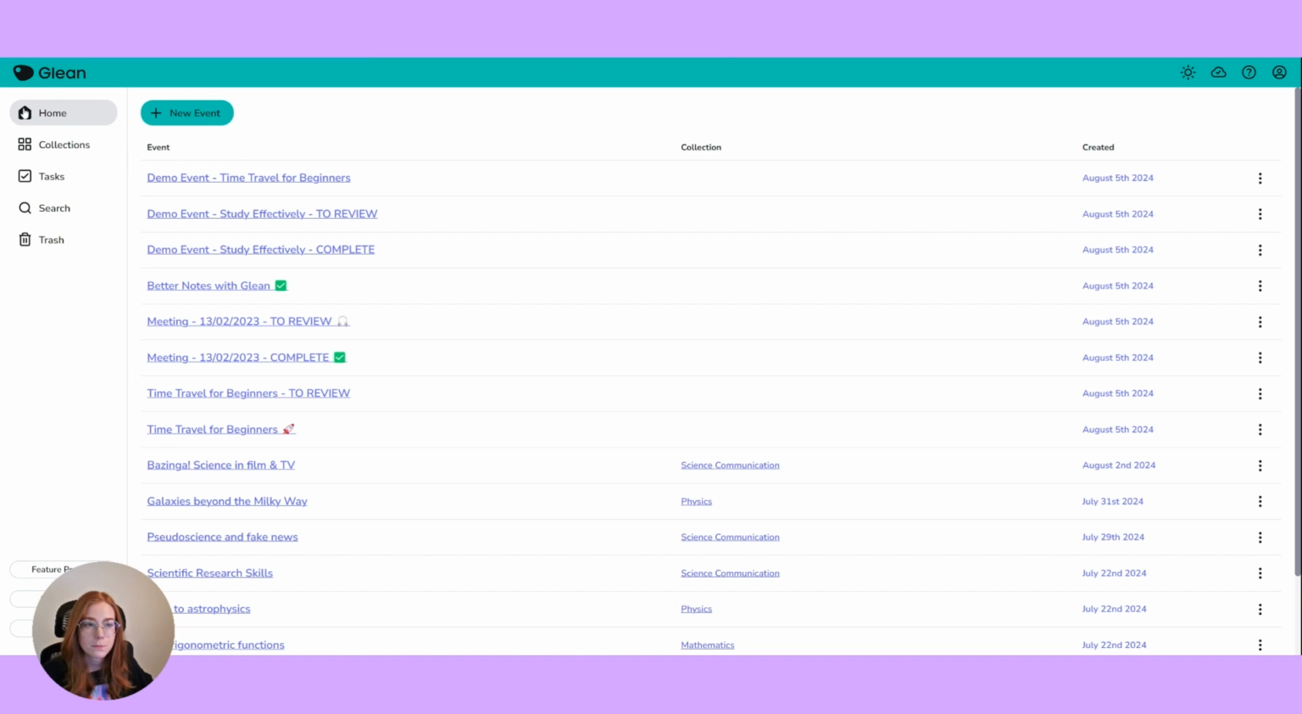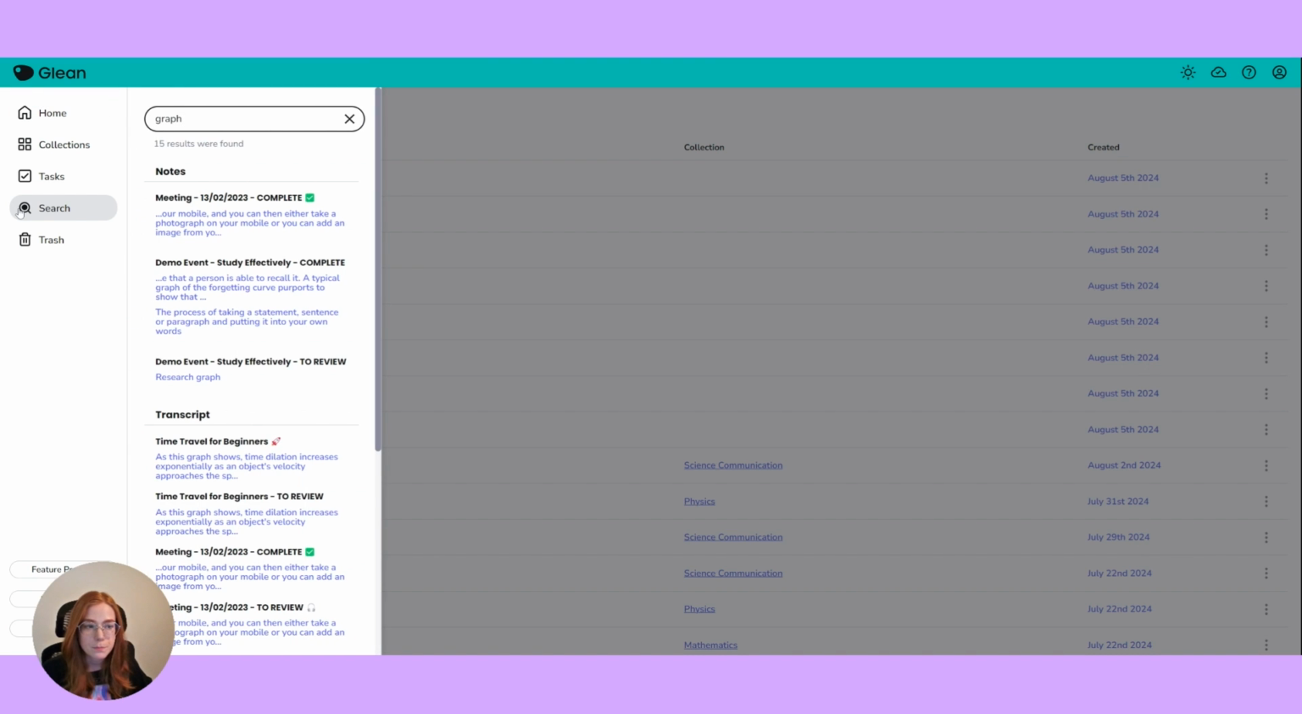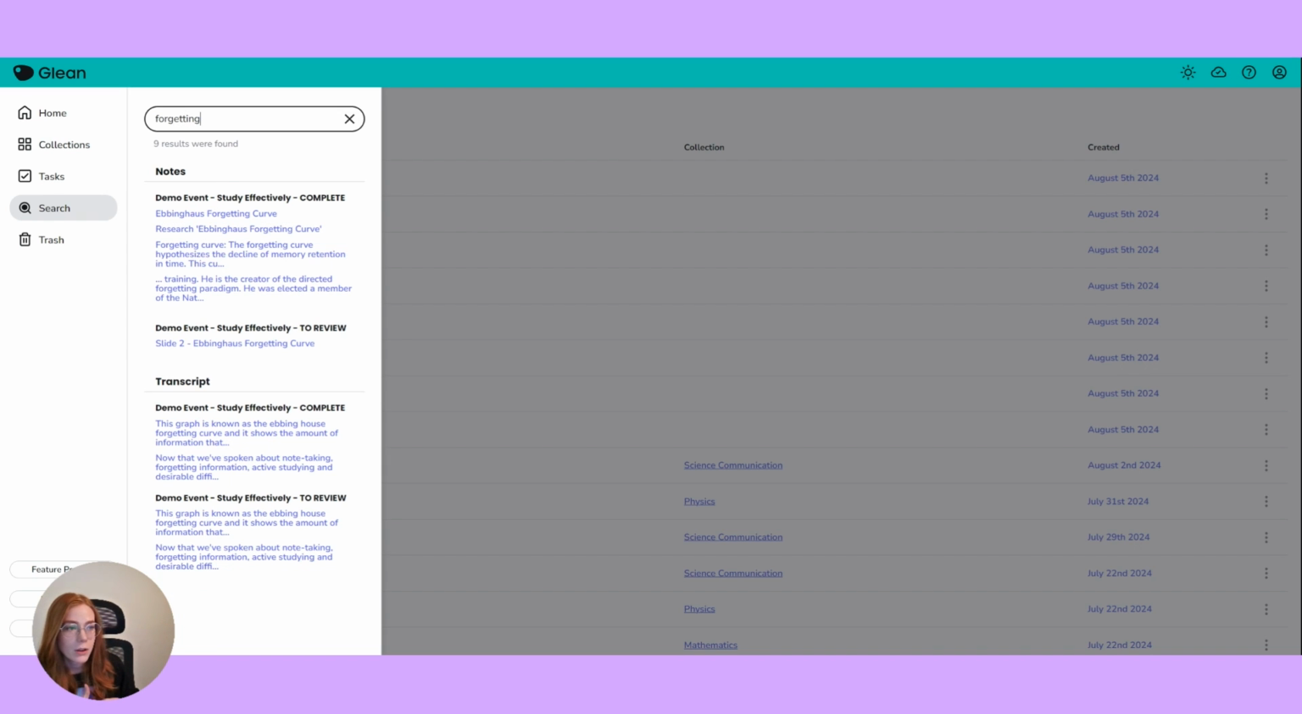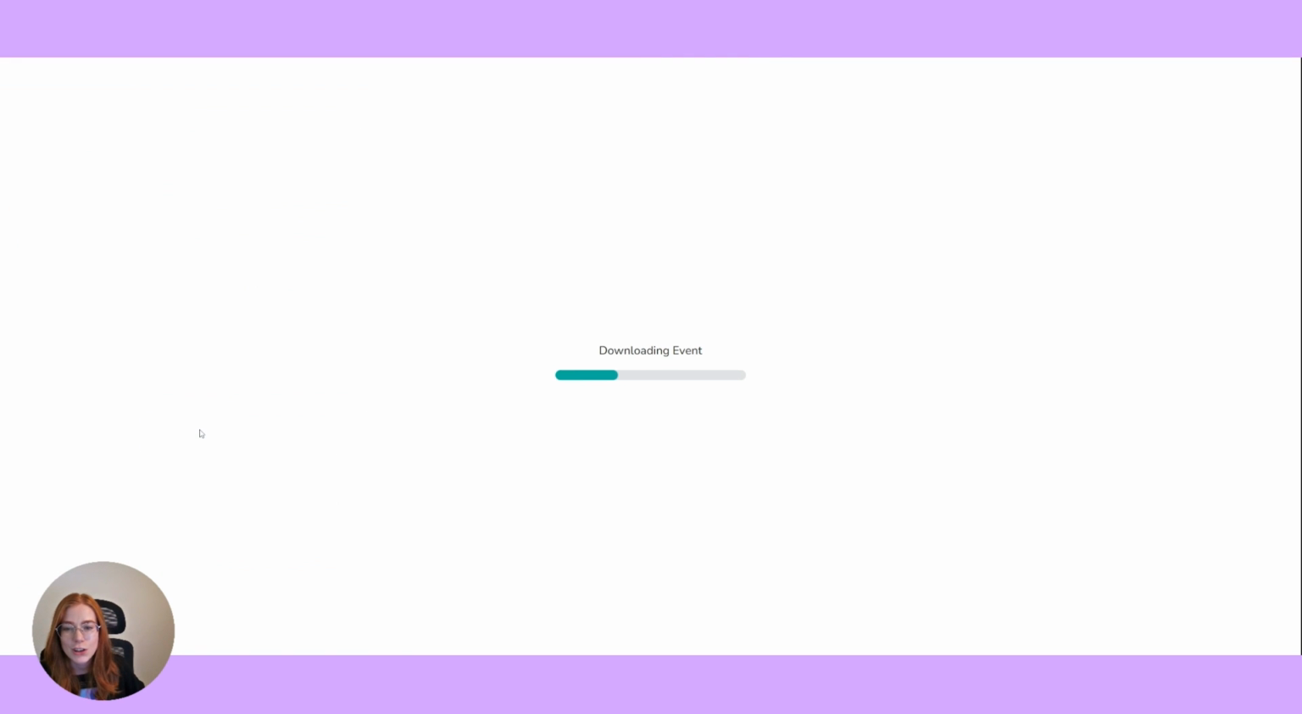So on the home page, on this sidebar, you can click on search, and here you can really type in whatever it is that you would like to find, and this will pull from the transcript. So I'm going to go ahead and click forgetting, and you'll see here that it will show me any notes, but here I can find the sections in the transcript that I was just on. So this graph is known as the Ebbinghaus forgetting curve. That's what I was looking for. So it just allows me to search and find the information really easily.